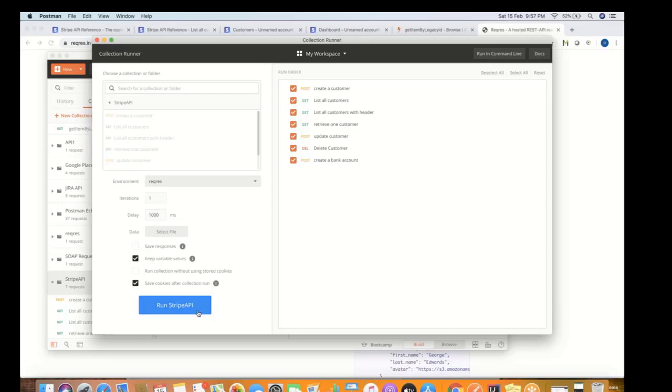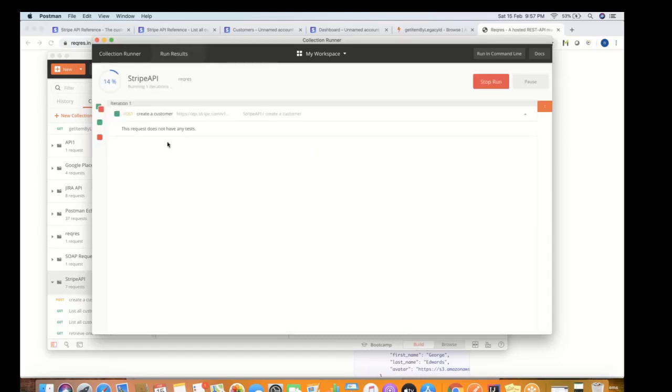Now I give this. Maybe I want to click on save response. I just click on run. See, it is running.